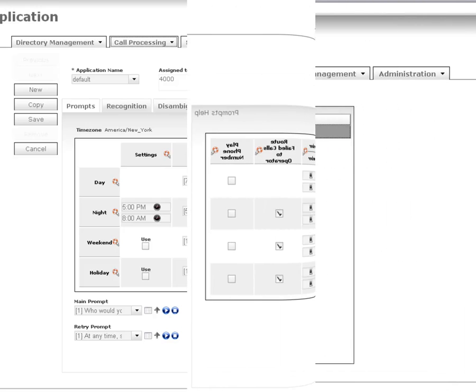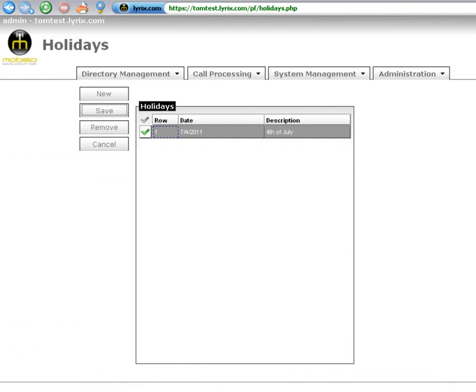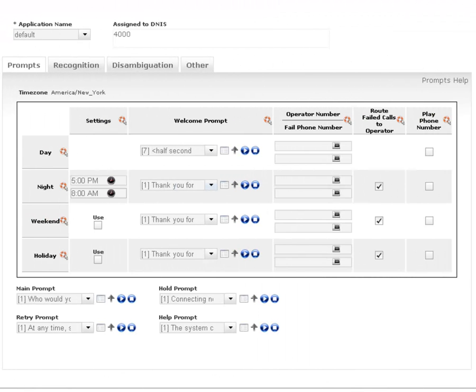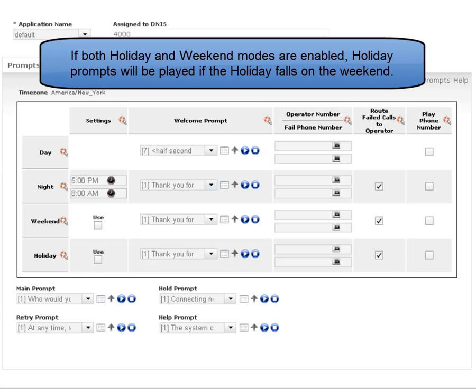If the application has holiday mode enabled, and the current day matches a day that you have configured as a holiday on the Holidays page, the application will then answer with the holiday prompts. If you have weekend and holiday enabled, the order of precedence is that if a holiday falls on the weekend, the holiday prompts will be used.